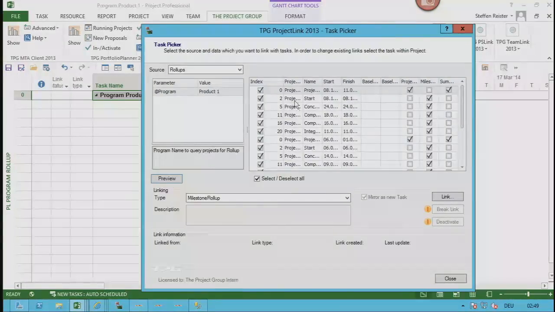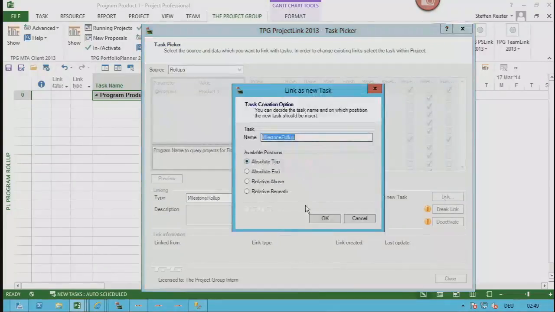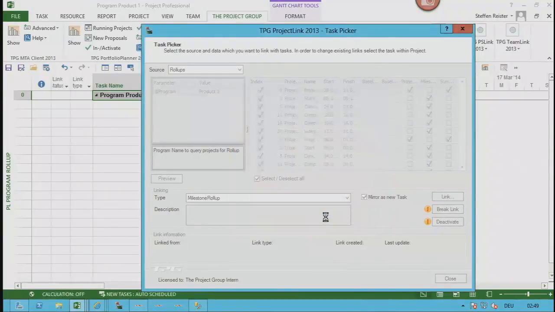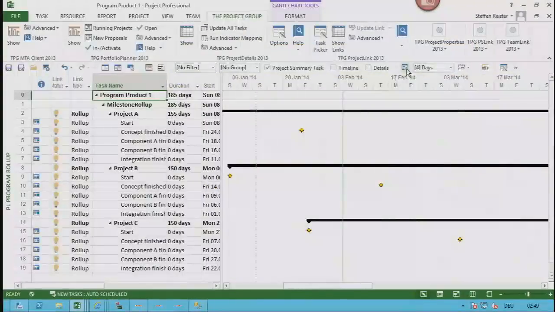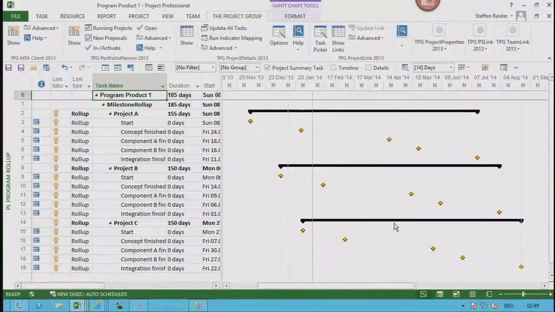So I have a preview here. I'm shown that there is this project summary task and there are milestones. And then I say, okay, link that one. You can name it with a name, whatever you want to. And then it rolls up and it shows, okay, these are my 3 sub-projects out of my program, and these are the milestones out of this program. Okay? So now I'm starting to do my program manager work.